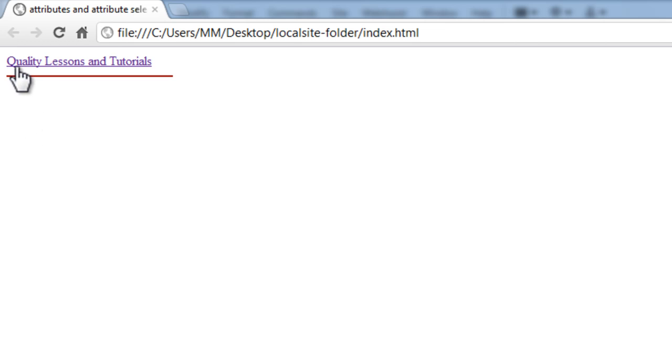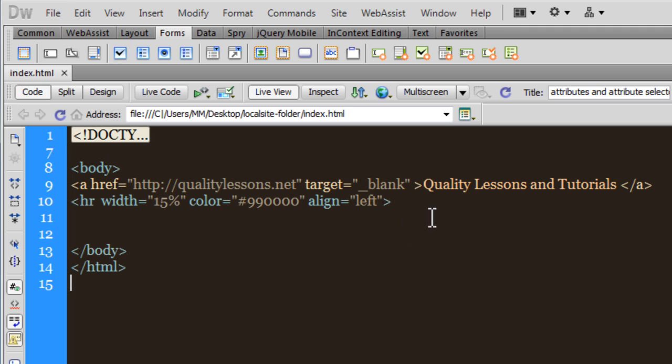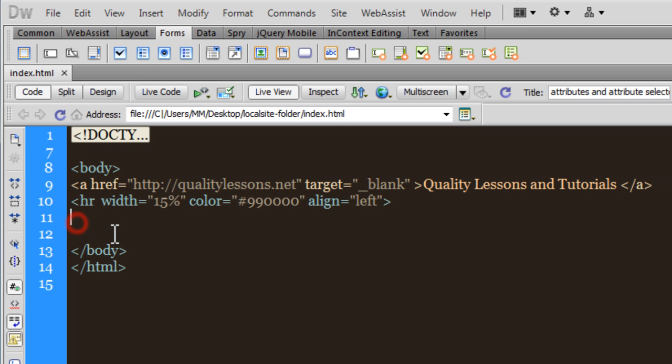There you go, guys. We see the hyperlink out here and this horizontal rule just below that. Let me go back to Dreamweaver. Okay, let me go to the code view, and now, guys, what I'm going to do is copy these 2 lines with Control C. I'm going to hit enter and paste it.